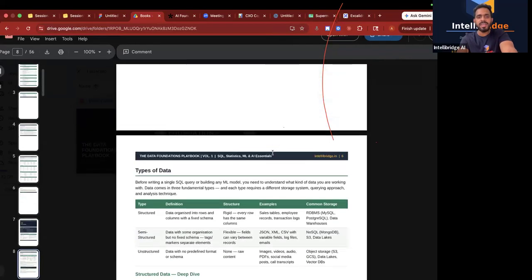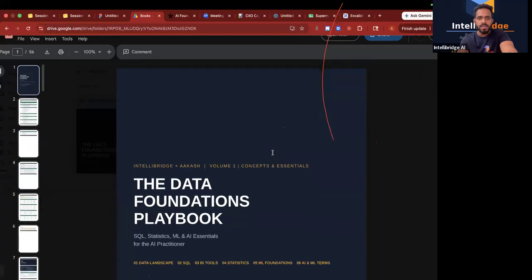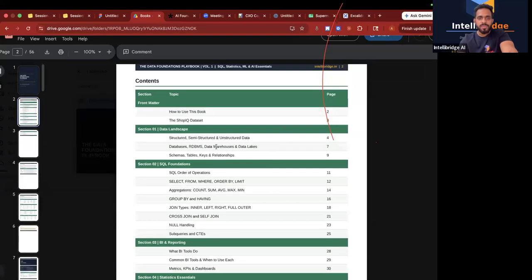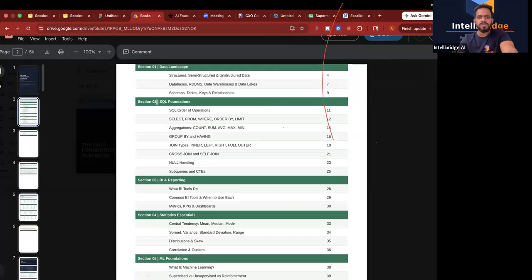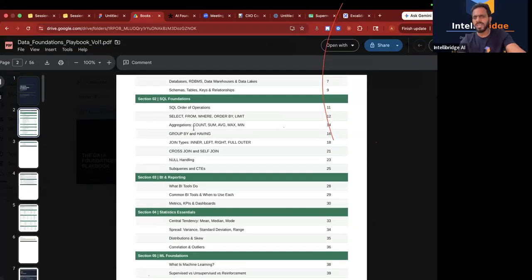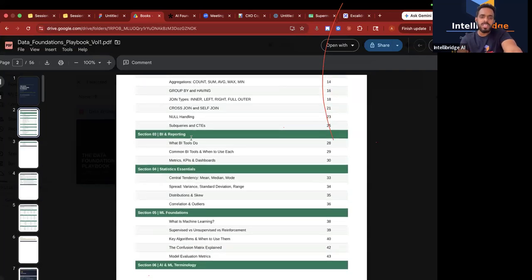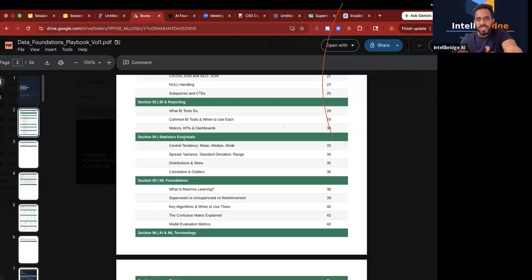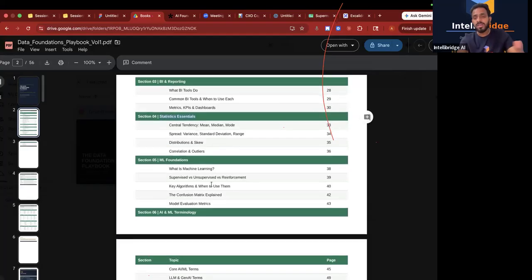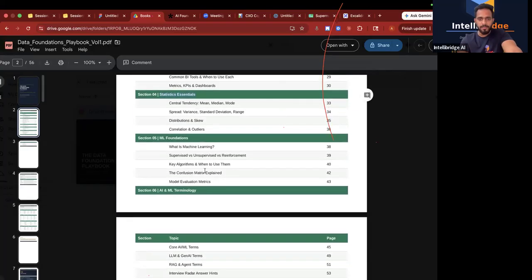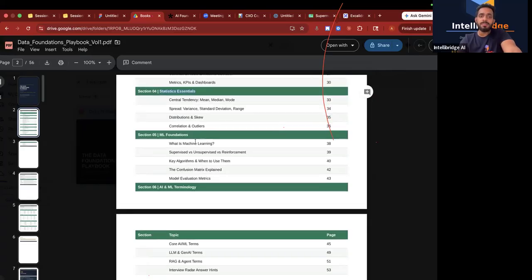So it has the data landscape. I'll take you through the content. See, data landscape, SQL foundation. Just read through it, you will understand it. You don't have to do any digging, but yes, read. What is BI reporting? What is statistics? How it plays a vital role in your data career, and then ML foundation.